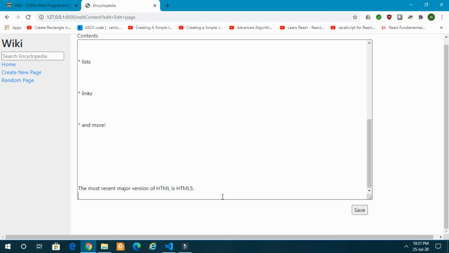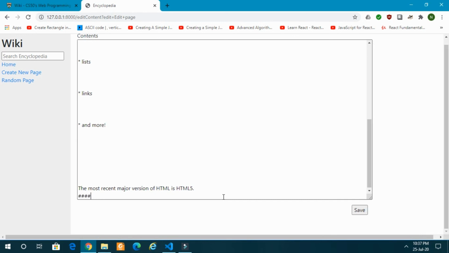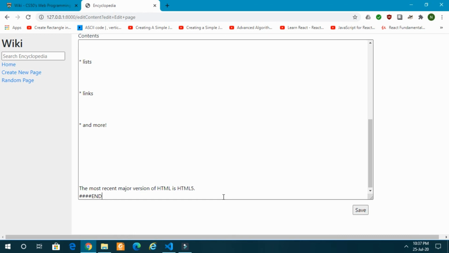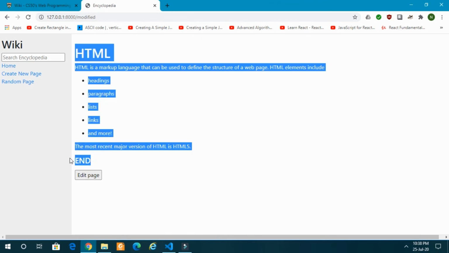Recent version. We will try to edit this link and let's see what we can write. In HTML. Again, I guess I will write HTML. Okay, the end of the page. Let's write that. And okay, now let's save this thing. So it's end. Yes, it worked.